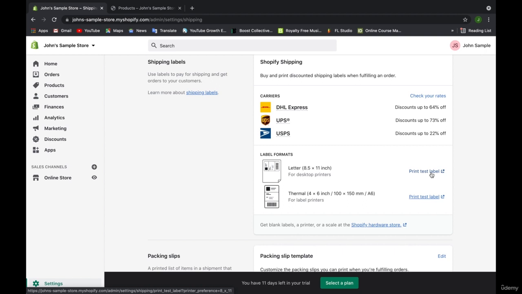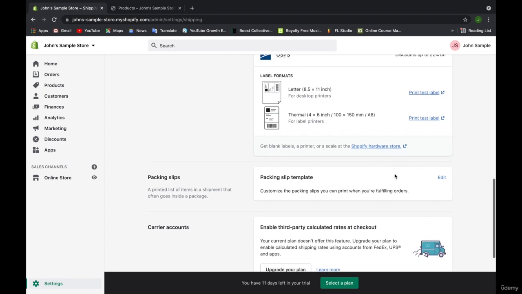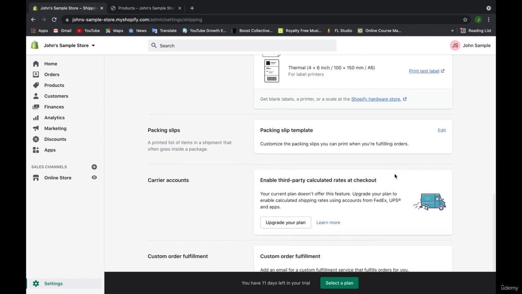And on top of that, you can also, of course, modify the dimensions in case you print labels with a certain printer size or whatever have you. So again, this is something that you will know how works best for your business, and you decide what you'll select for that. And then lastly, we have packing slips, then carrier accounts, and then customer order fulfillment.